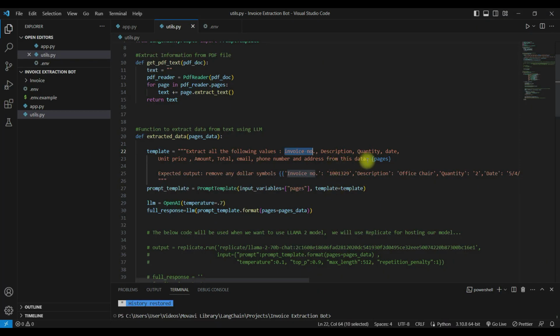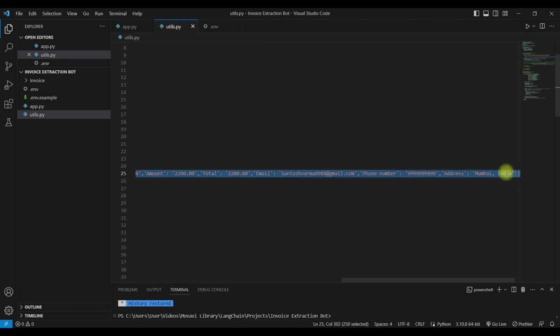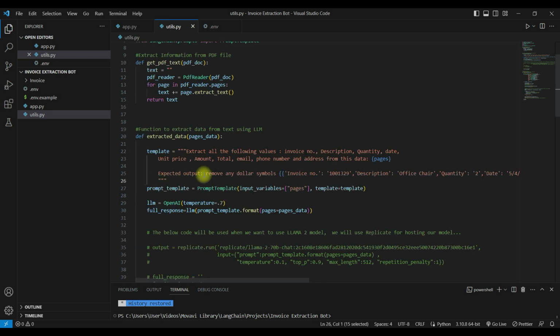Once we have told it all these things, we are also giving the context from where it has to pick these values, which would be this data. And then we define the expected output. Please remove any dollar symbols because this sometimes causes issues. And this should be the format. This is an example of how exactly the output should look.